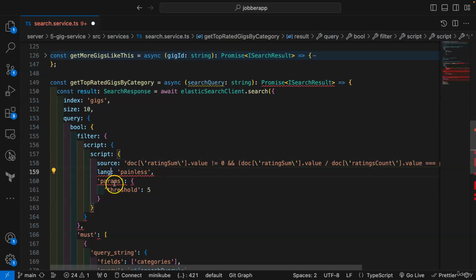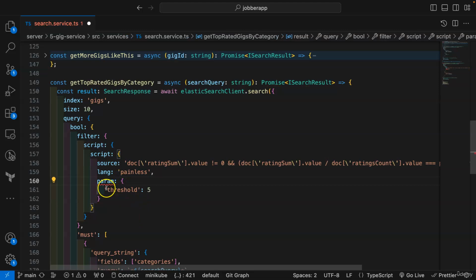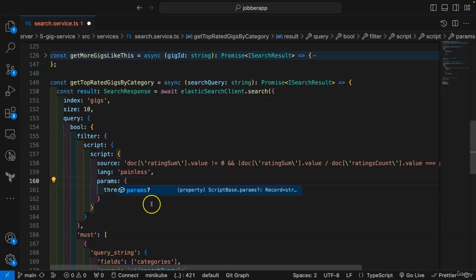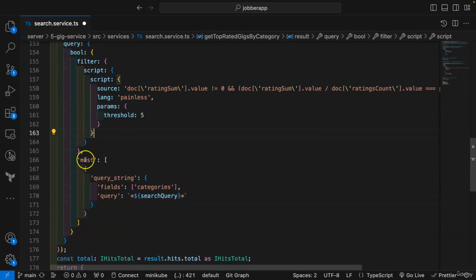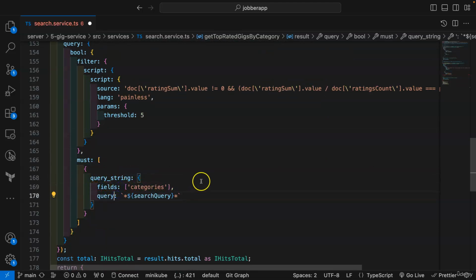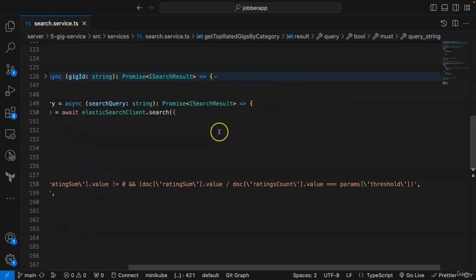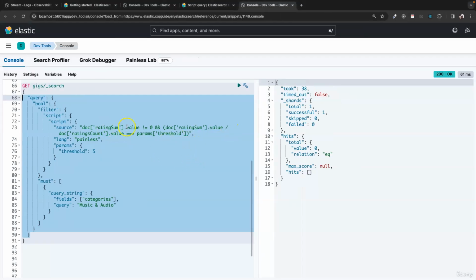Okay, and then remove this also from threshold. Okay, this is supposed to be params. Okay, and then I'll remove this here as well. Okay, and we have the get top rated gigs by category. So what I'll do is I'll try to update a particular document, and then we'll test this query command again.